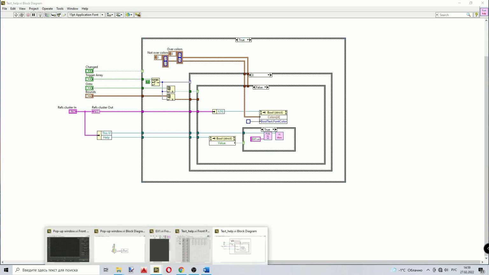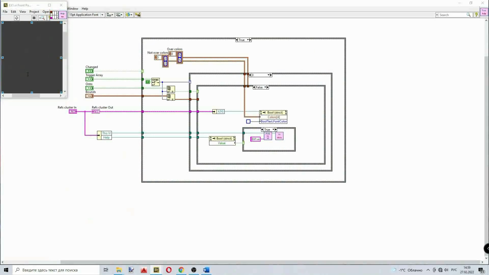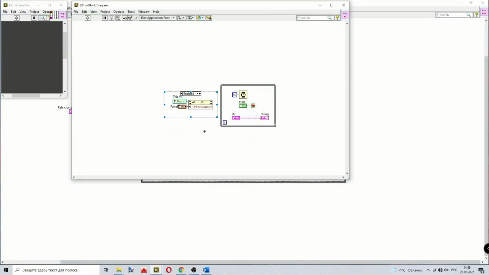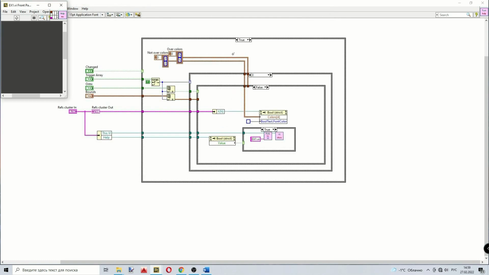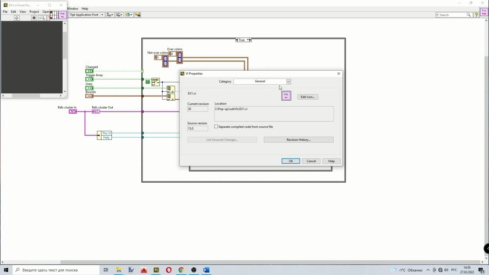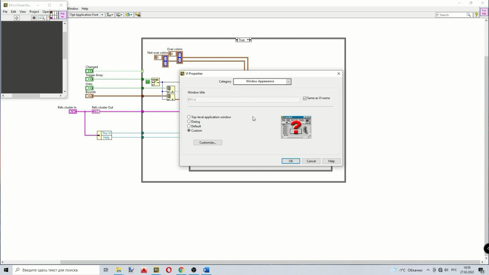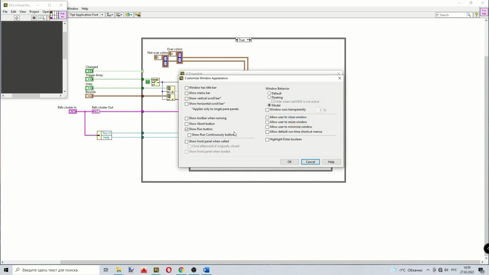A pop-up window is a LabVIEW VI that looks like this. It has a loop and 3 controls: position, string, and button. It is necessary to set certain properties of the front panel of the program so that at startup there is no name, no start and stop buttons.